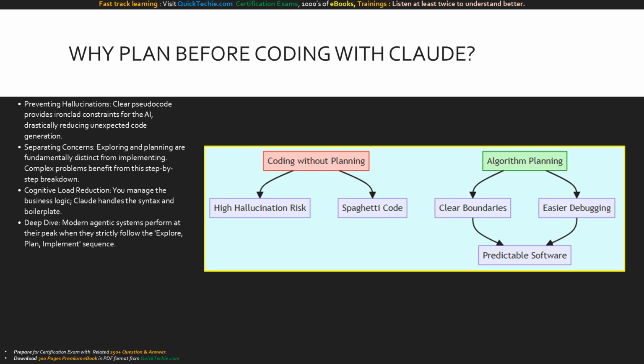As enterprise best practices dictate, we must explore first, then plan, then code. Planning first significantly reduces the risk of the AI hallucinating features you didn't ask for, or missing edge cases that are critical to your application's success.